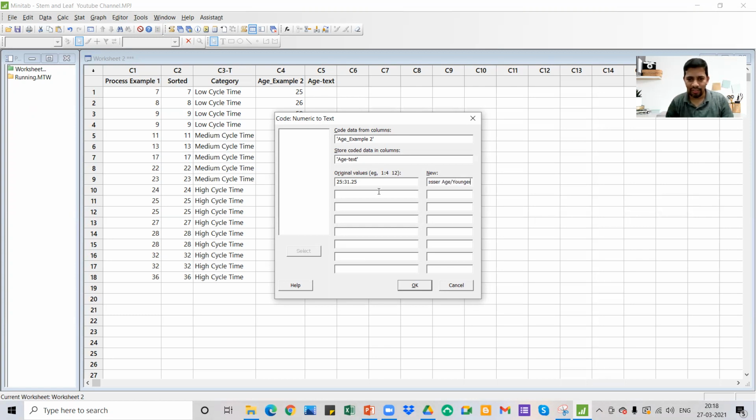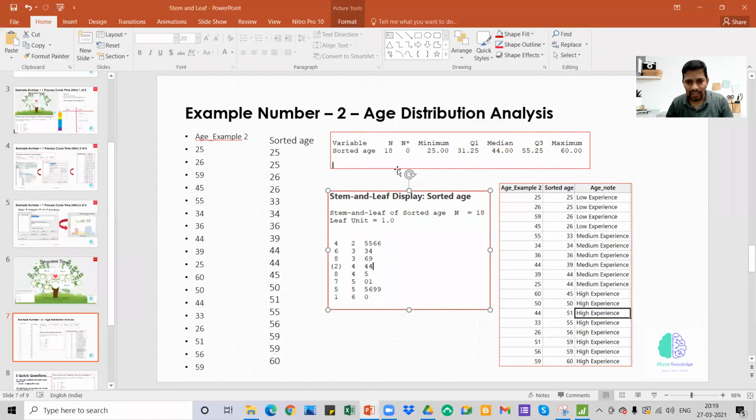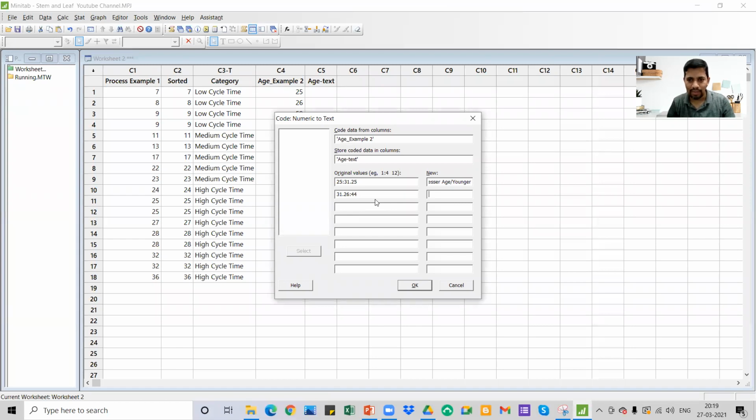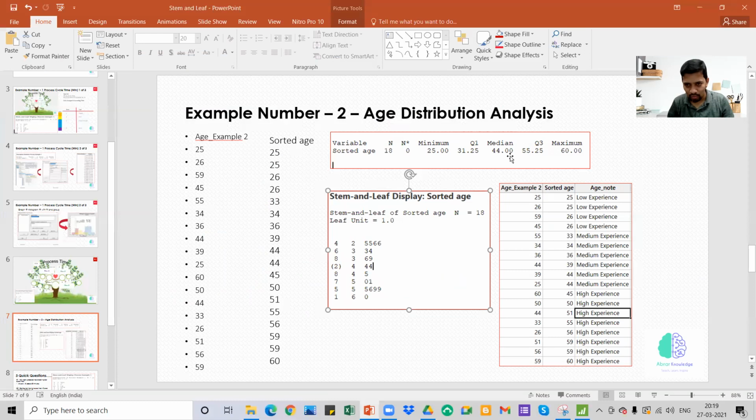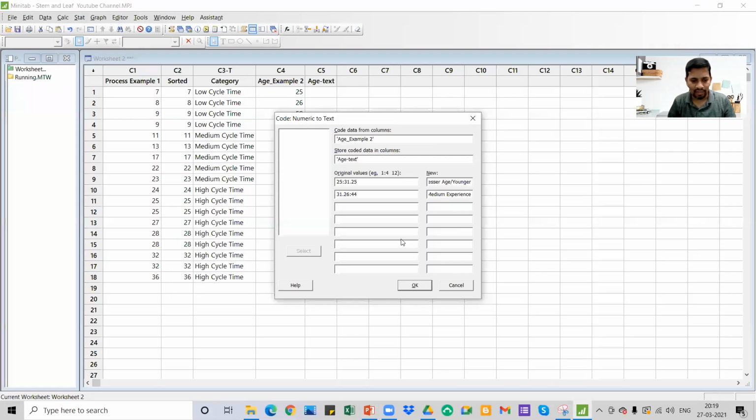Okay, this is what I have given, and anything above that limit, 31.26 to be precise. And then the next median point I have is 44. Anything of that sort, I'm going to say medium experience, right? Lastly, anything above 44, from 44.01 to 60 age, I'm going to say high experience.